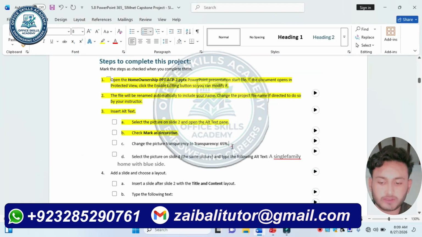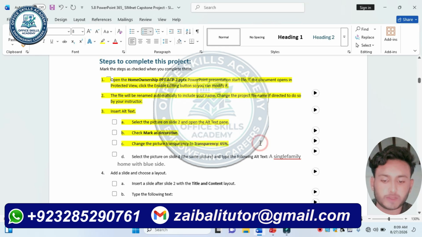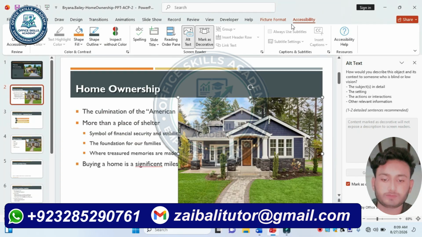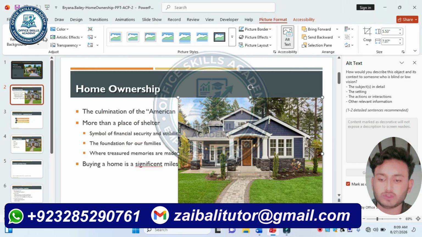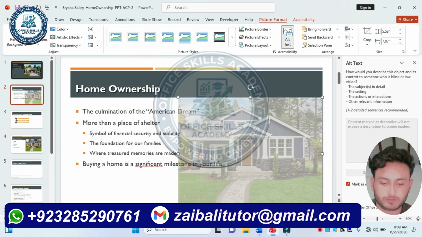So next step is change the picture transparency to 65%. So in this step we change the picture transparency to 65%. So we go to our PowerPoint sheet and in the Picture Format here you can see our transparency is this one, and we select 65%, this one, 65%.